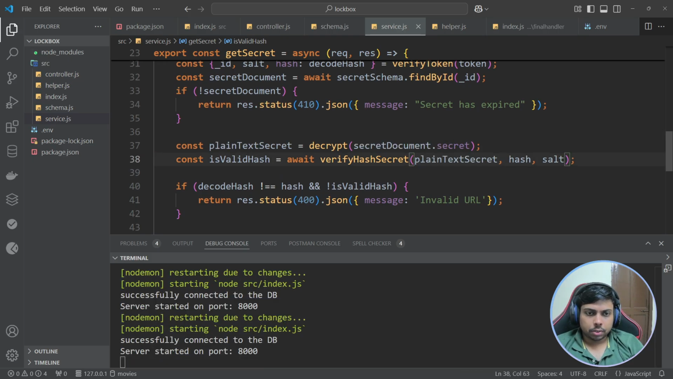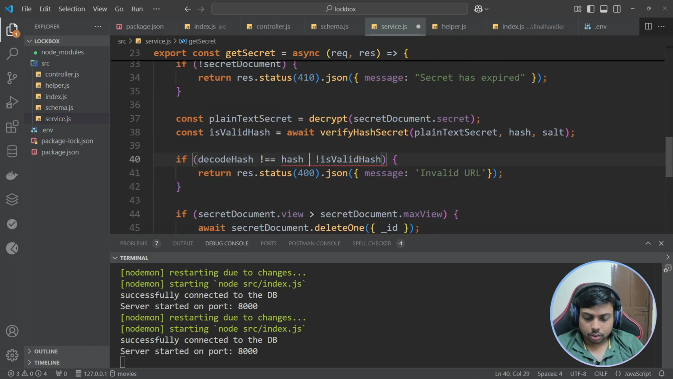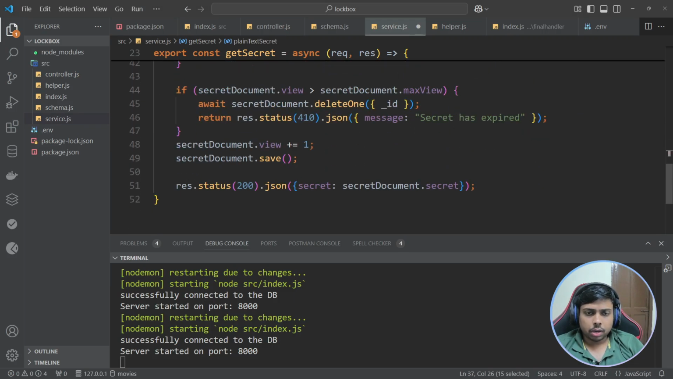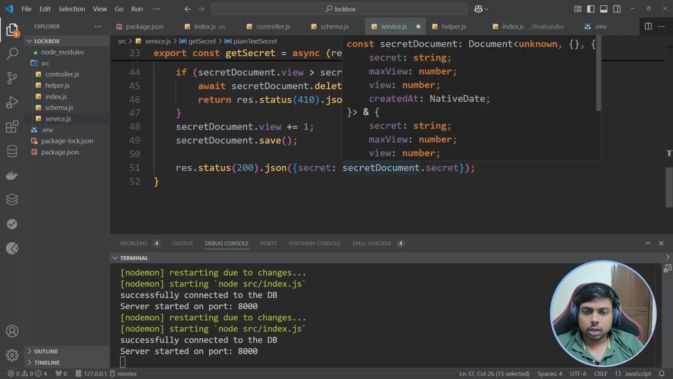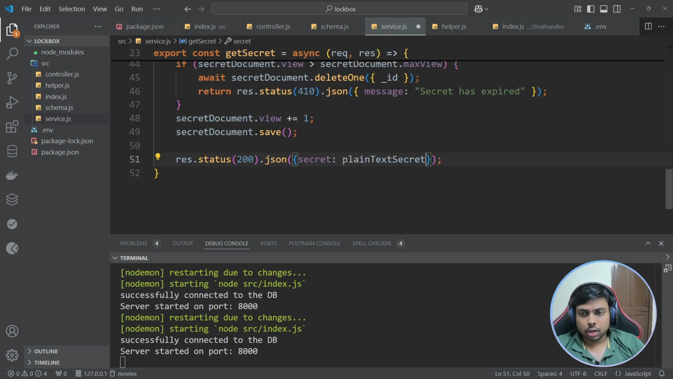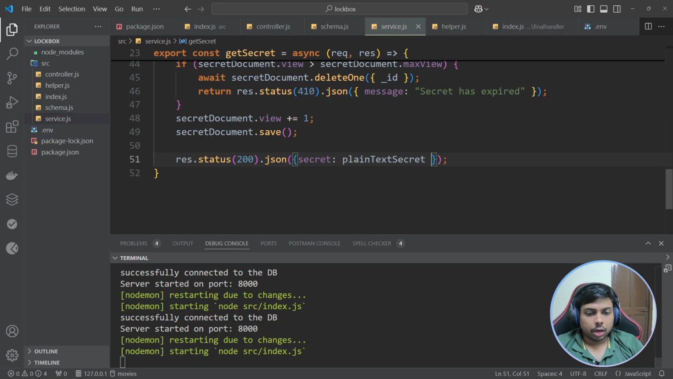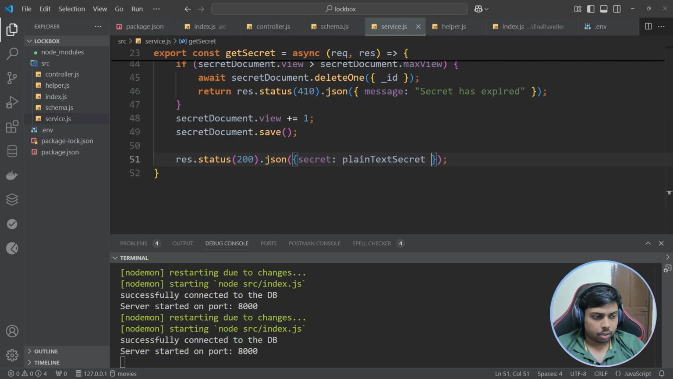And one more thing I noticed, this logic is not correct. Here we are comparing all the three hashes, so the decoded hash and is this a valid hash. It should not be AND logic, it should be OR logic. If any one of the hash validations fails, we should return an error. It's not that both are going to fail; even if one fails, we will return it. So it should be OR logic. Then the plain text is what we return in response.status, it will no longer be secretDocument.secret, it will rather be the plain text. Let us save this and do a round of testing and see what happens.